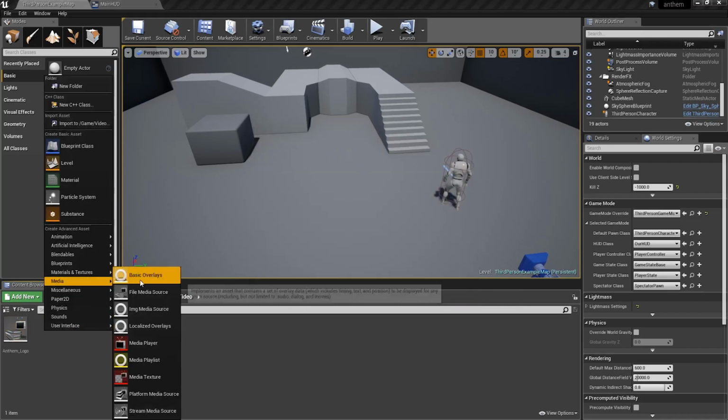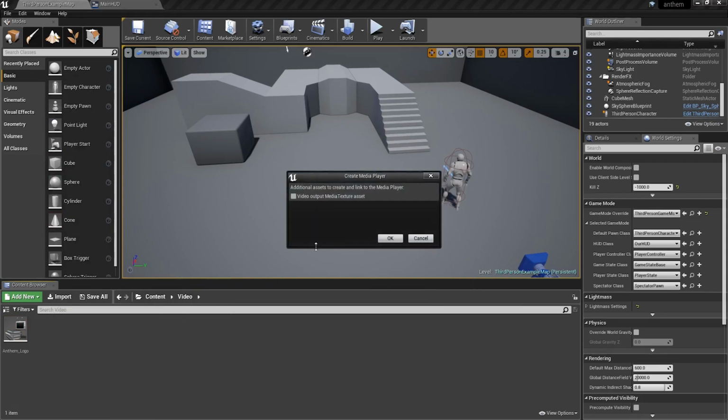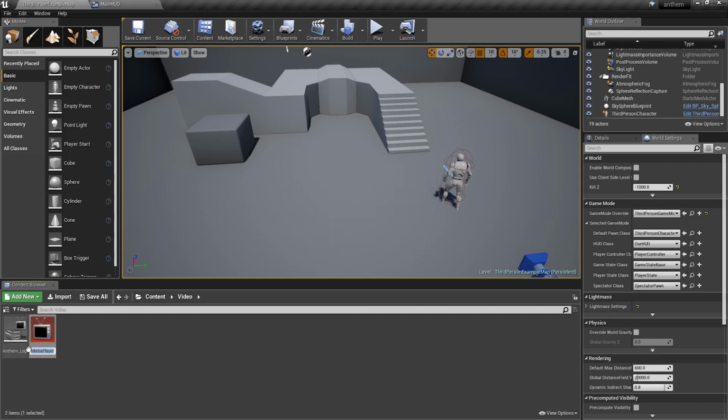So I need to right click, go to media, and bring a media player. It's like, do you want to bring in a video output media texture with this as well? It would make sense. So you're like, yeah, tick that, click OK. Give it a name, call it Anthem logo, I guess. And that's it.